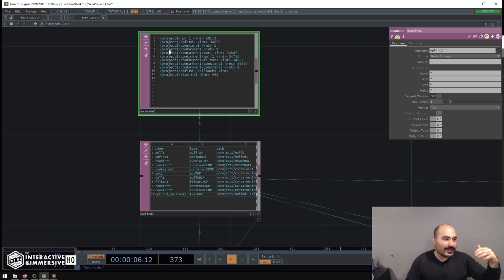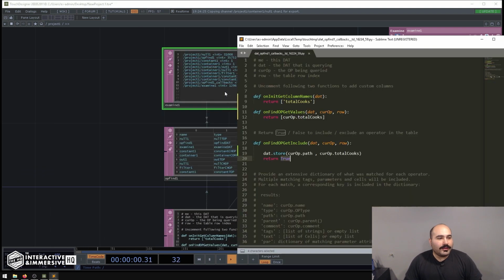On the left side, we have the key names, which are the paths. We have the data type that we're writing into it, which is integers, because all of the total cook values are just integers, not decimal numbers or floats. And we can see all these numbers incrementing as they should be. So now we can start building a little bit of our logic.